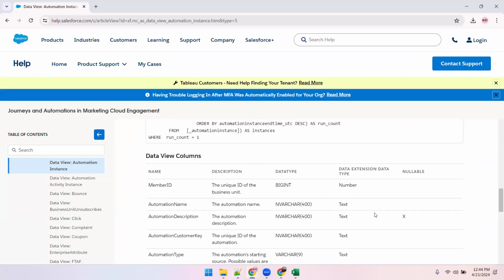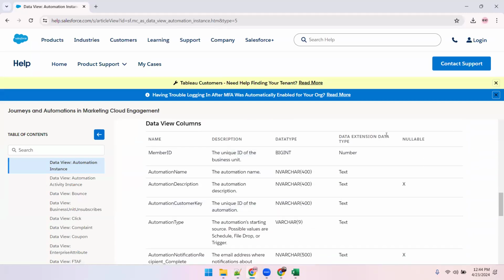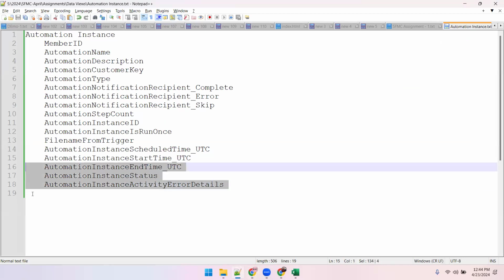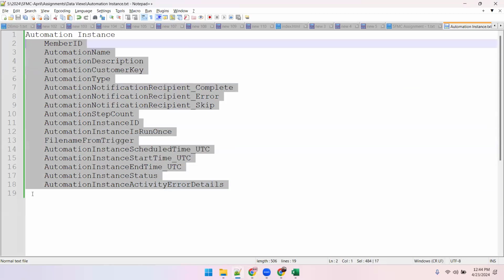So you have data type. Data type in data extension: number, text, and here we have nullable. We should mark this. Whenever it is 400, you should mark it as 400. Now what is next? So you will do only 2 in a day or 3. That's it.